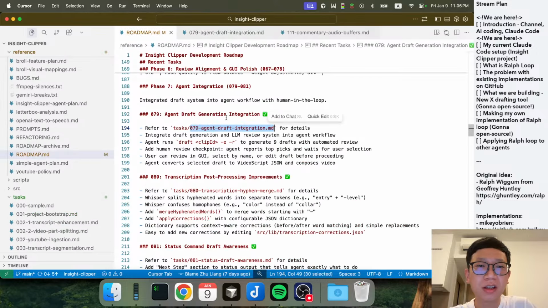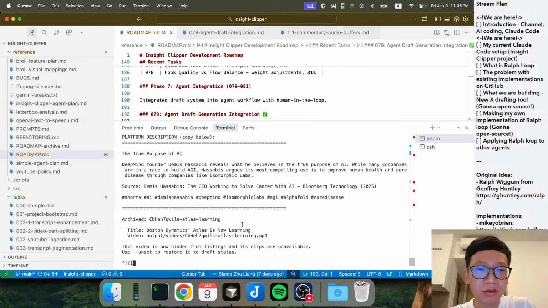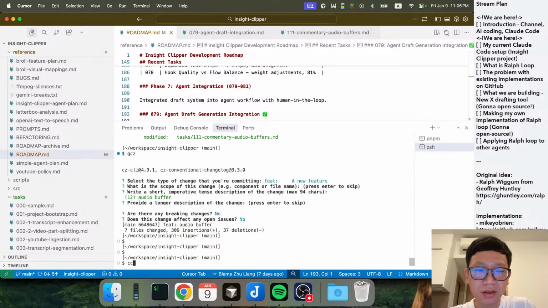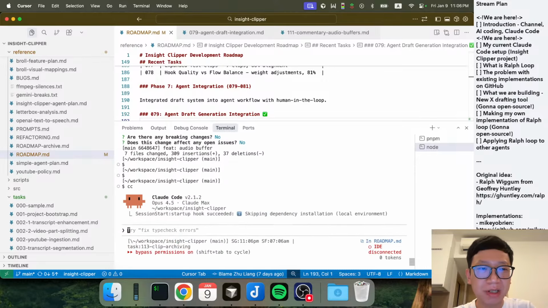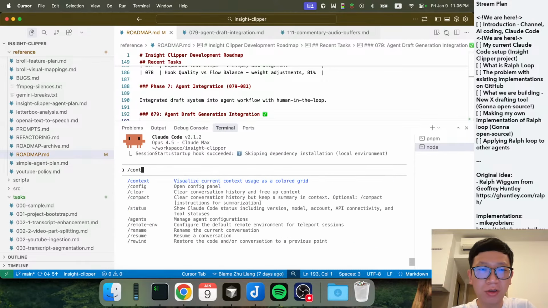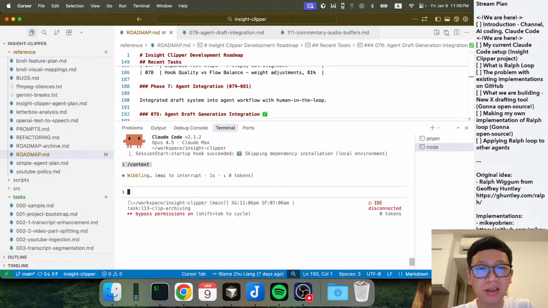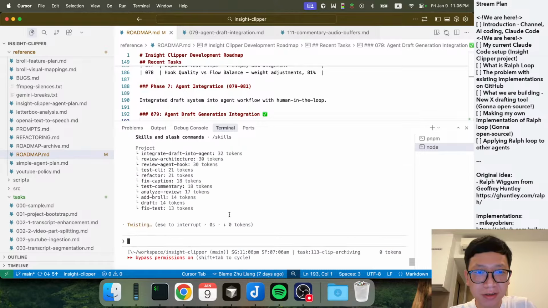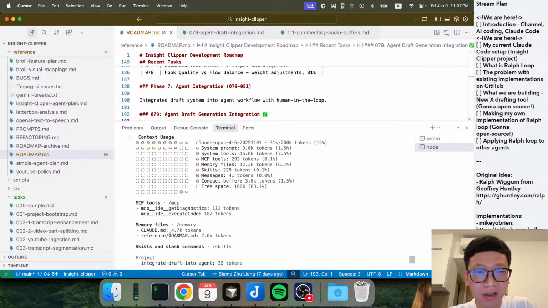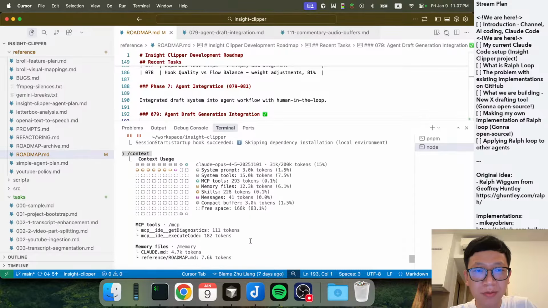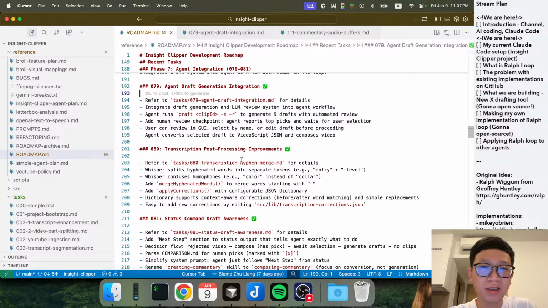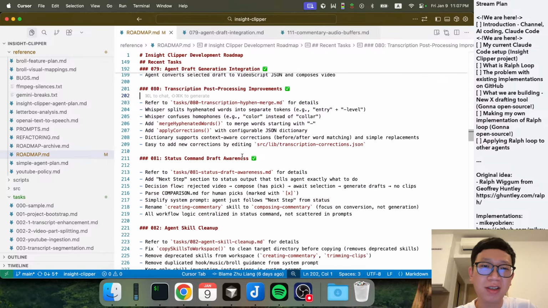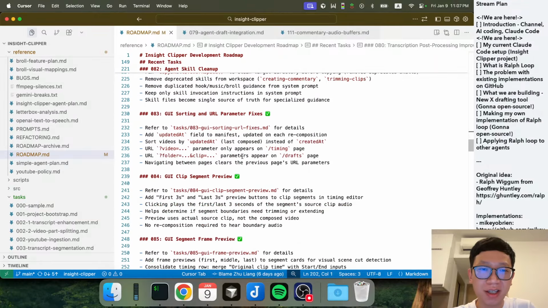Basically, in order to avoid context bloat, instead of including all the PRDs and all the tasks and all the plans into the context, what you can do is load the roadmap file into the context. You can see here, I have the roadmap file loaded into the context, which is 7.6K tokens. This is so that the agent understands generally what this project is about, what the recent tasks are, and what's the next step.